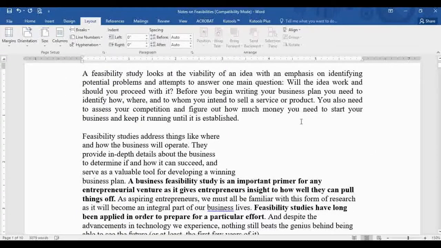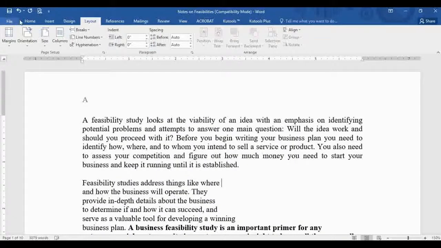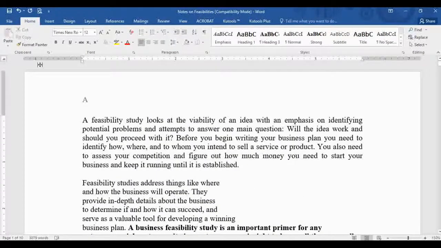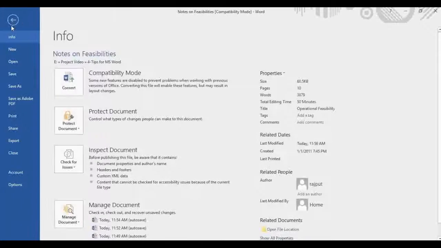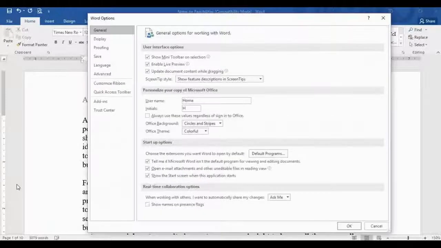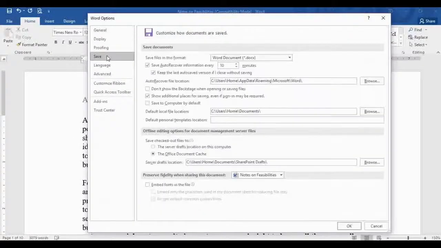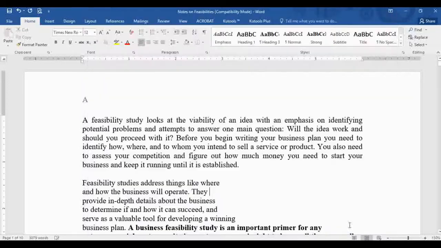So my next tip is how to use the autosave option. While you are typing, you can use the autosave option. Go to file, click on options, save, and you can reduce the time, let's say 2 minutes. Every 2 minutes your document will be automatically saved.